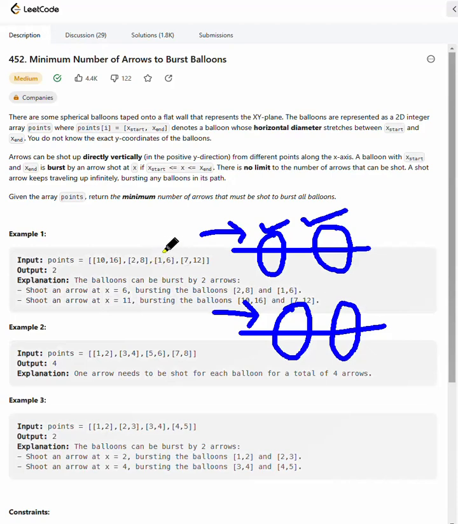Those intervals were 1 to 6 and 2 to 8. This balloon is in the interval 1 to 6 and this balloon is in the interval 2 to 8. So one arrow is required to burst both the balloons. And this balloon is in the interval 7 to 12 and another balloon is in the interval 10 to 16. So one more arrow is required to burst both the balloons. So how many arrows are required? Two arrows.